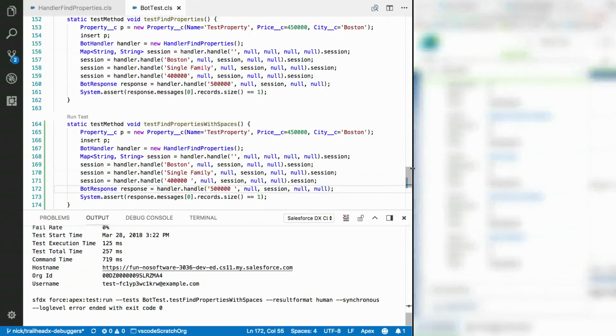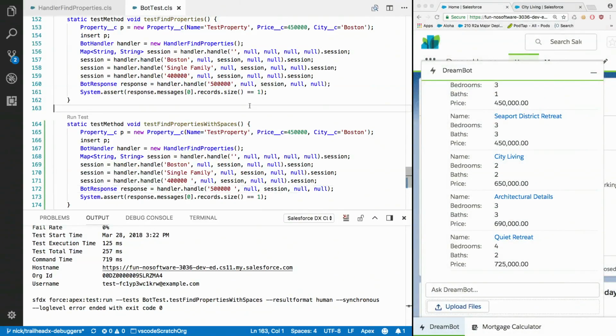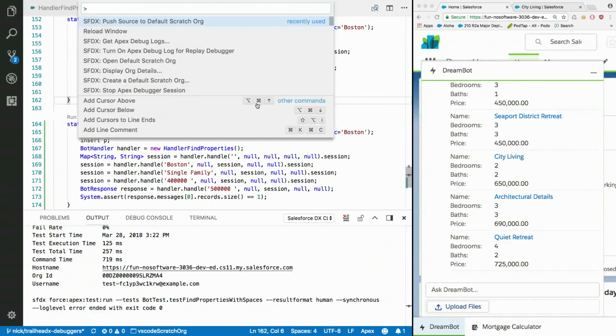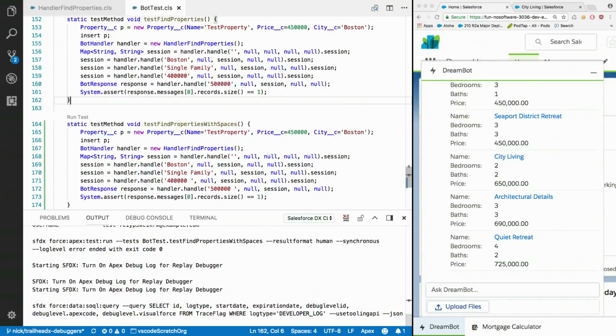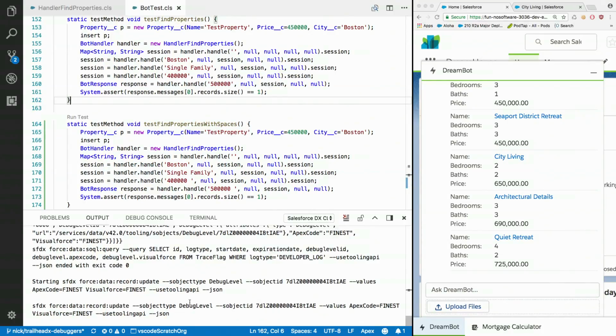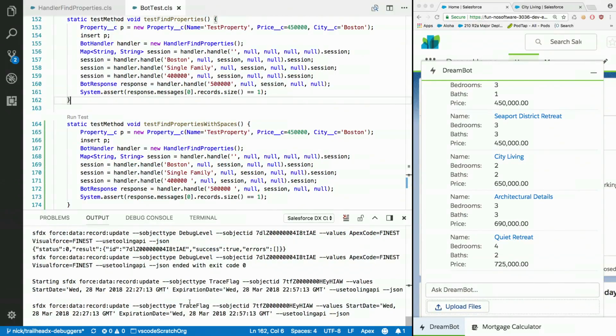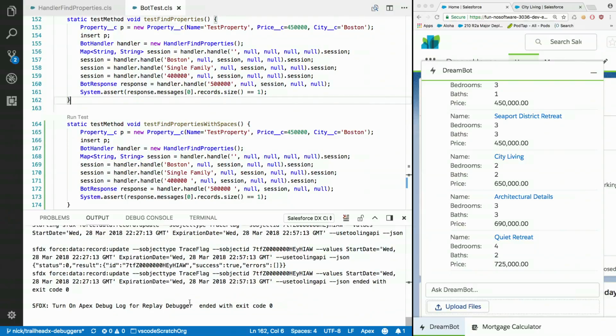All right, so you've seen the Apex Interactive Debugger. Let's see how the Replay Debugger can help us fix the same bug. The Replay Debugger depends on debug logs. So I'm going to turn on logging first. We can see from the output at the bottom that we're enabling logging with the finest granularity, so any action I do in the app will be captured in a log.